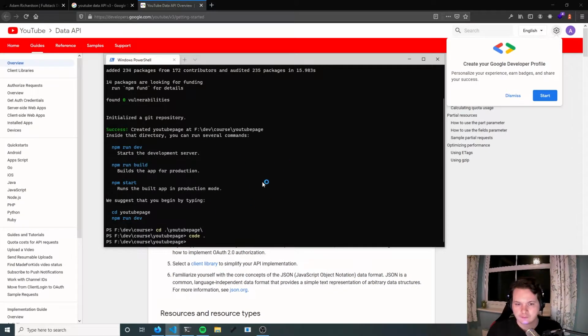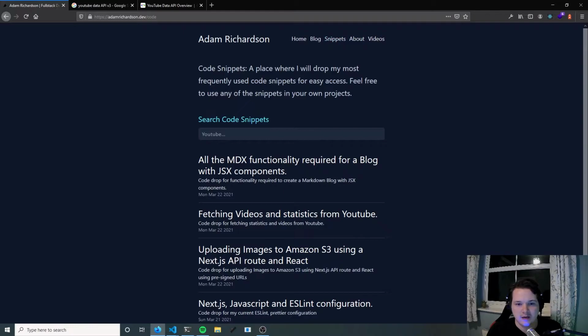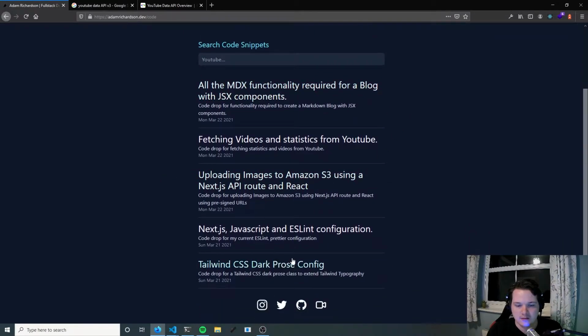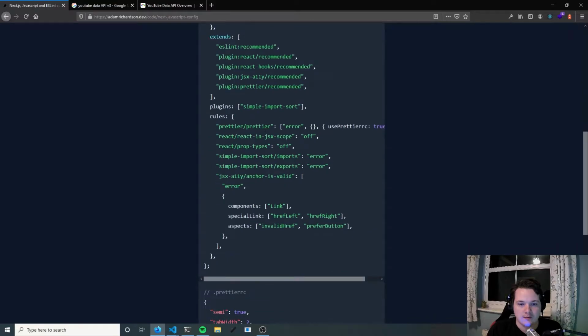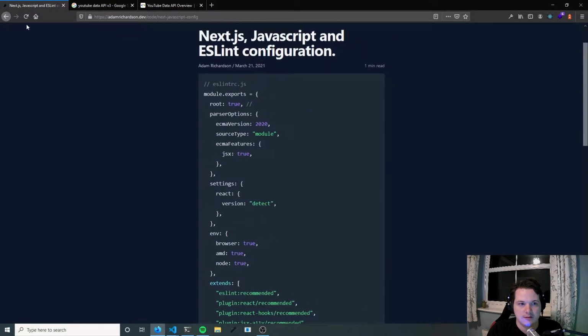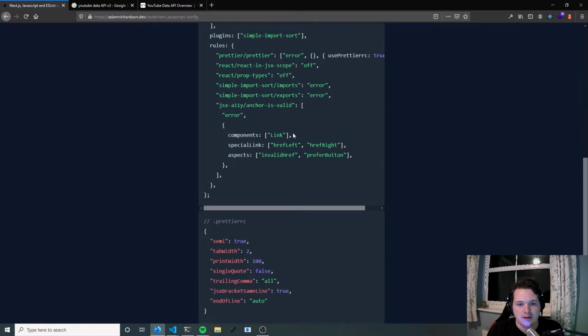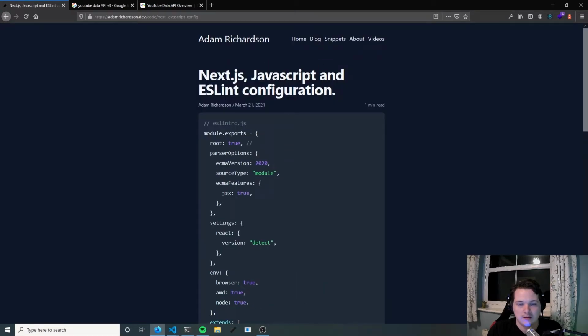Now, one of the things I've actually added to the website is these snippets. So essentially, any code that I'm repeating in different projects quite frequently, I am going to add to these snippets. And you can see here we've got a Next.js JavaScript ESLint Config.